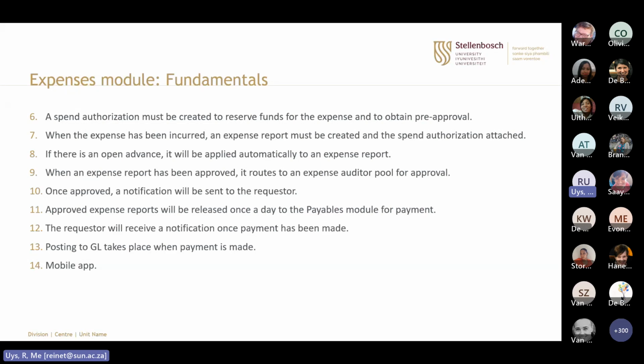and also to get pre-approval for the expense, which is also nice because a lot of times people incur expenses and it might not be 100% per the policy, but then they have already incurred the money or the expense. So now with the pre-approval, one can have a bit more control over that. All right. So you create your spent authorization, and now we will show you how to do everything.